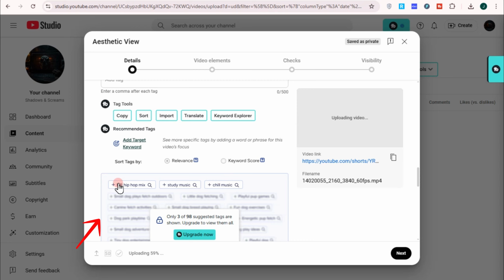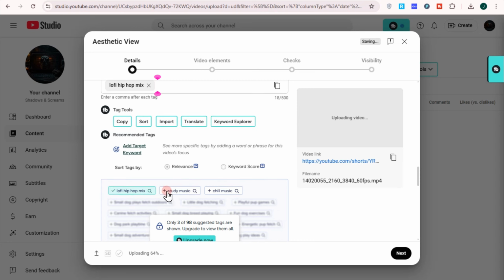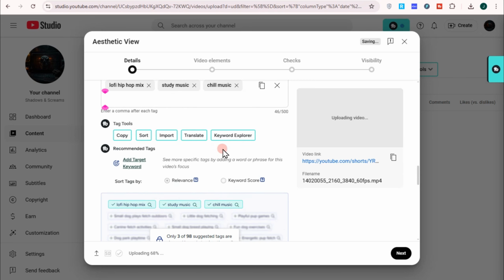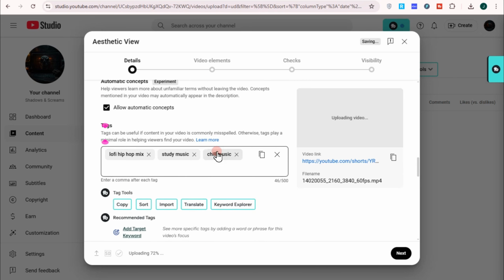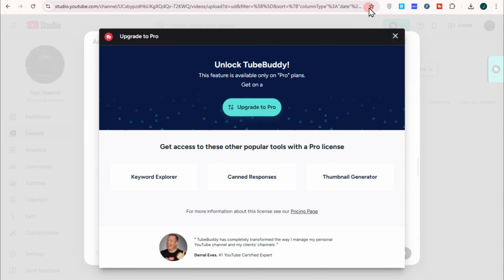And as you can see, in order for me to get more tags from TubeBuddy, I need to upgrade my plan. So all you have to do is tap on Upgrade Now and then follow the instructions. But don't worry, everything is worth it. And that's how easy it is to use TubeBuddy for YouTube.